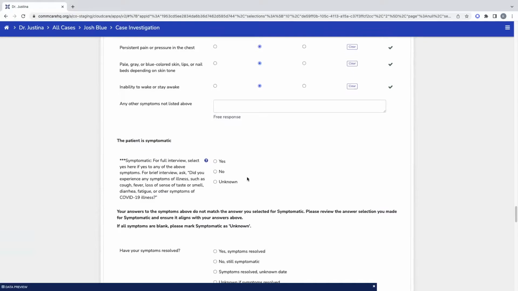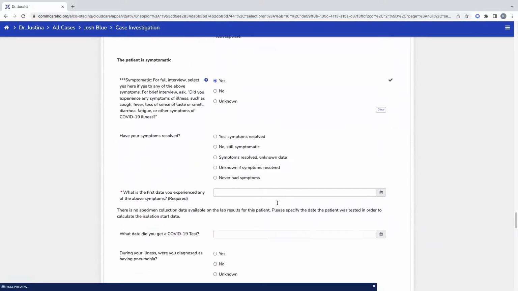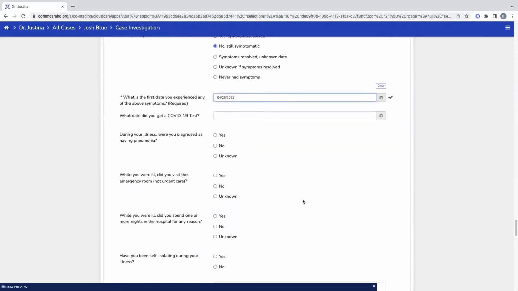So based on that, we can tell that you are symptomatic here since you answered yes to some of the symptoms above. And have your symptoms resolved? No, they have not. Okay, you're still experiencing them. And what is the first date you experienced any of the above symptoms? It was yesterday, the 26th. Yesterday, the 26th. Okay, thank you.